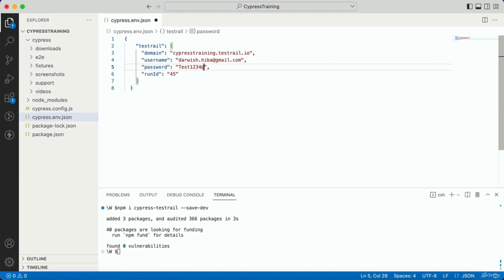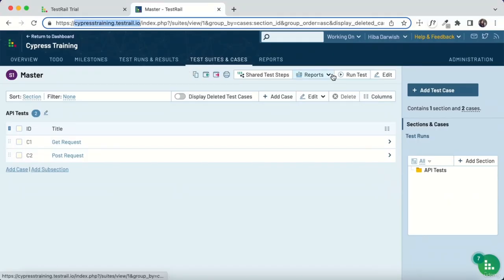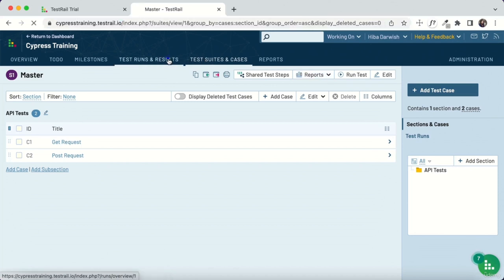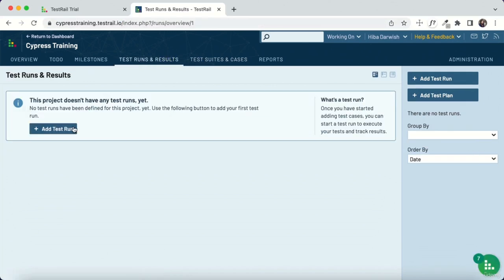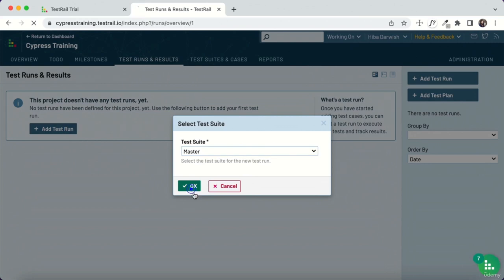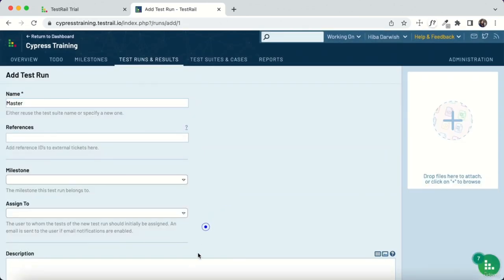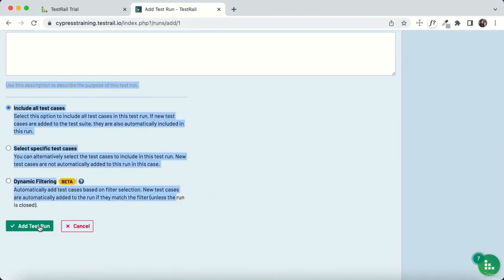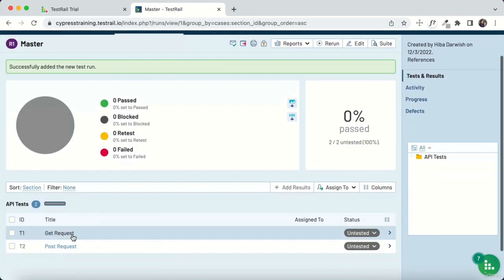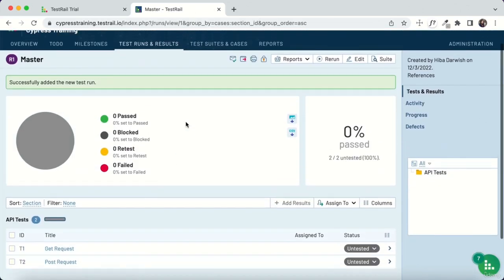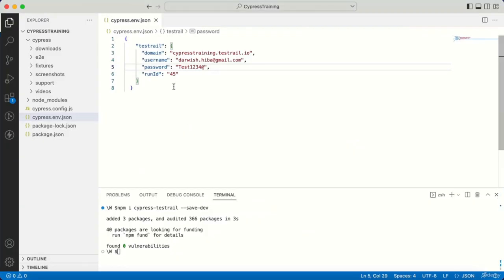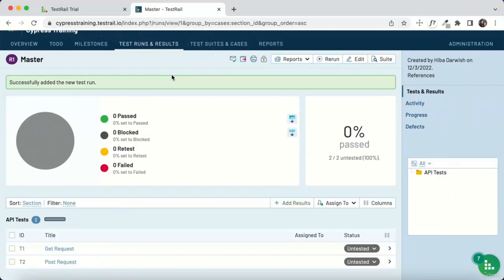Now we need the test run, let us create one. In TestRail, go to test runs and results. Click Add Test Run. Select to include all test cases and click on Add Test Run. Take the test run number, it is R1, and add it to the file.